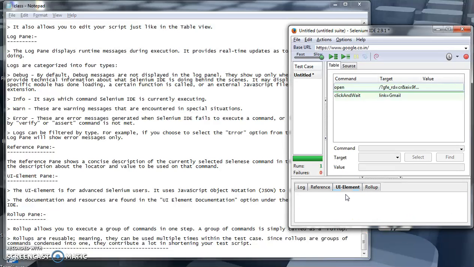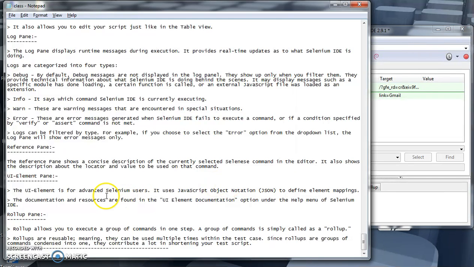UI element. UI element is basically for advanced Selenium users. It uses JavaScript object notation to define the element mapping. Documentation resources are found in the UI elements.